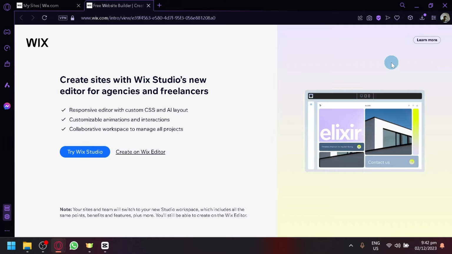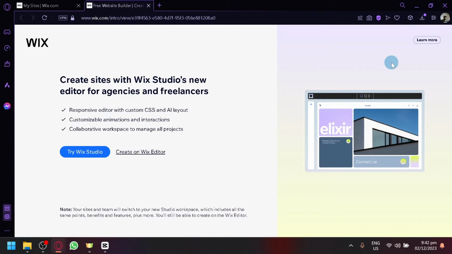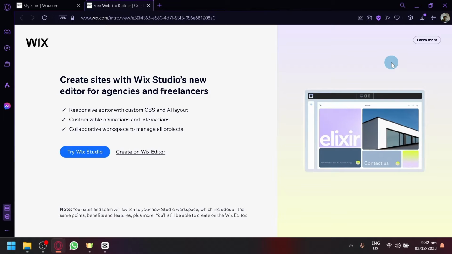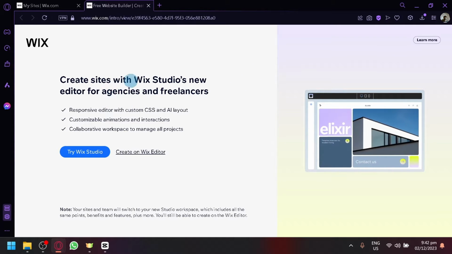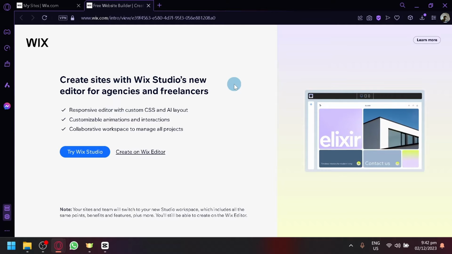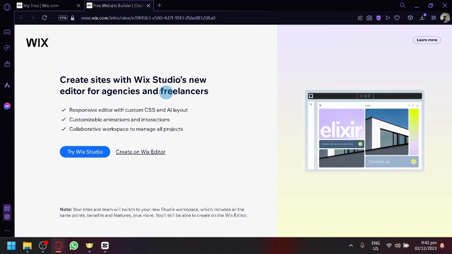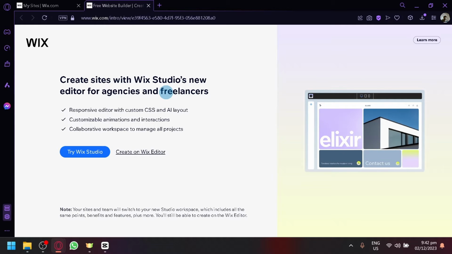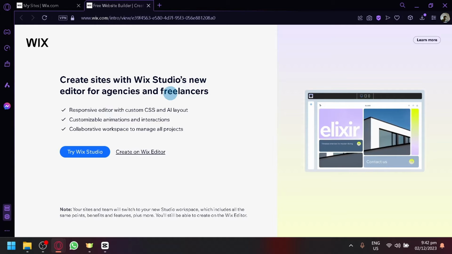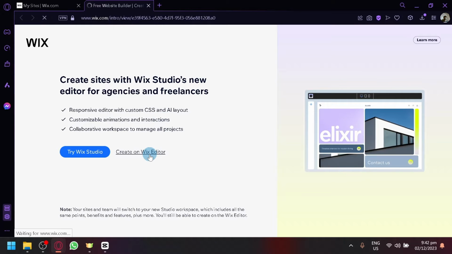After that, we will be redirected to another page. Now right now in Wix, there are two types of editor. You have the Wix Studio and the Wix Editor. The Wix Studio is perfect for agencies and freelancers. So if you're an agency or a freelancer who wants to create a one-page website, you can also use this editor if you want. But for me, I prefer using the Wix Editor, that is the old version.